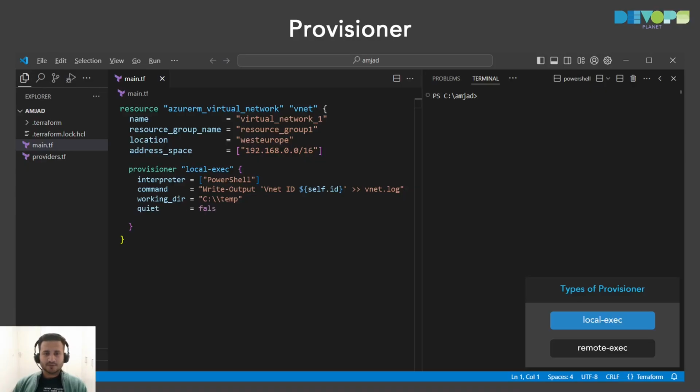And then you can use quiet equal to false. If you don't want it shown in the Terraform plan or apply, then you can use quiet equal to true, and the output or the execution will not appear in the Terraform plan or apply.